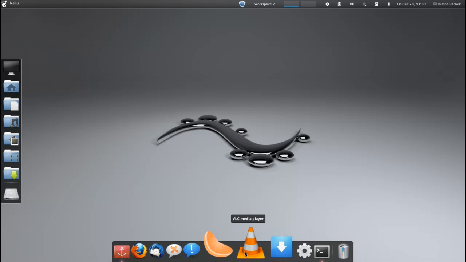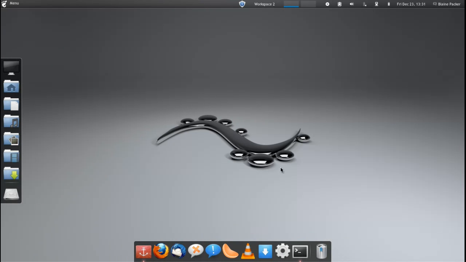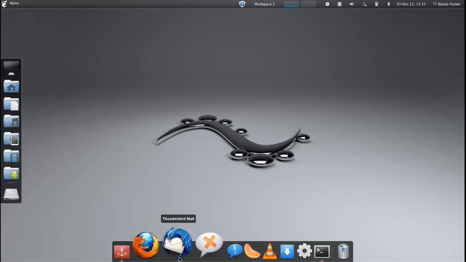Again, as far as stability is concerned, I have had a few GNOME Shell crashes, and I think that's why it's going to be staying in a permanent beta, at least at this stage. We've got Mint Update Manager, which manages your updates for your system.